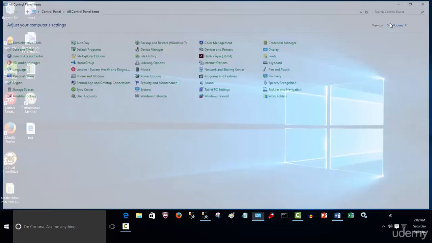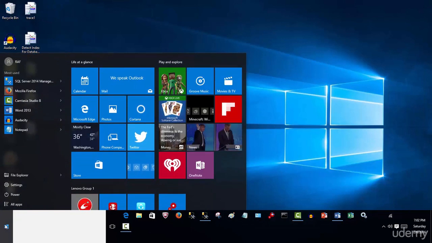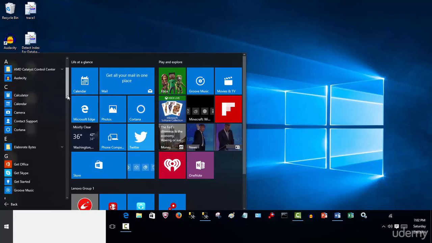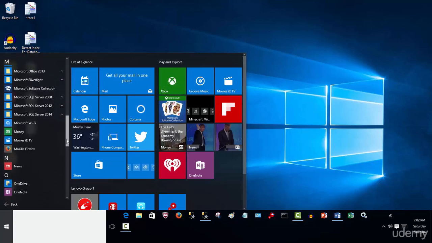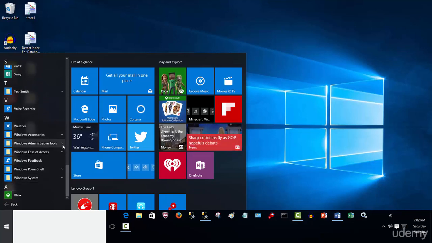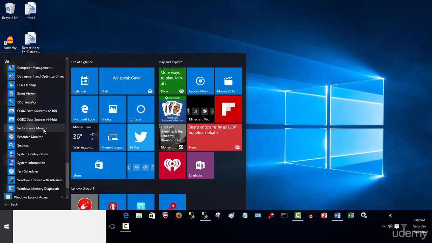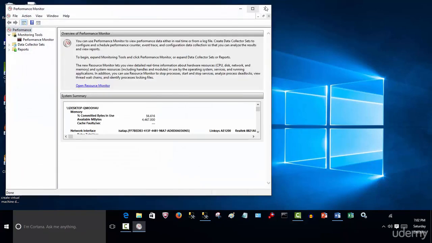The other way, obviously, is if you have a Start button here, go there. Go to All Apps and go down, and you're going to see Windows Administrative Tools, and then you can see the Performance Monitor. Then you can click it, and that's another way.